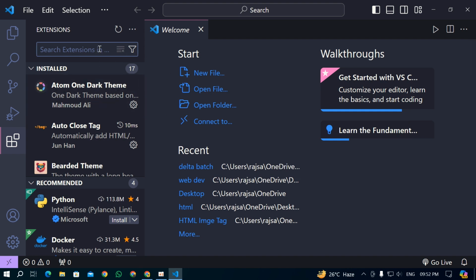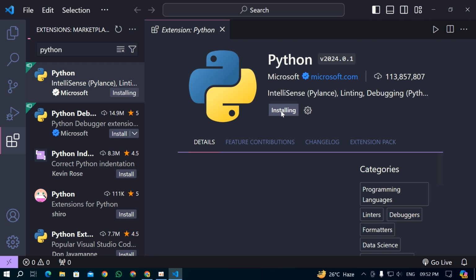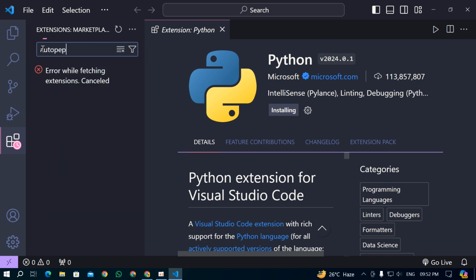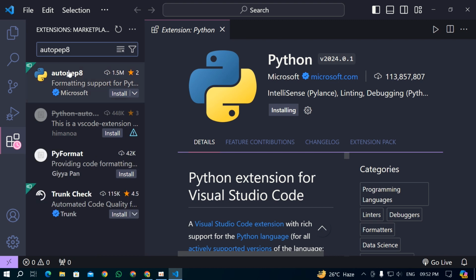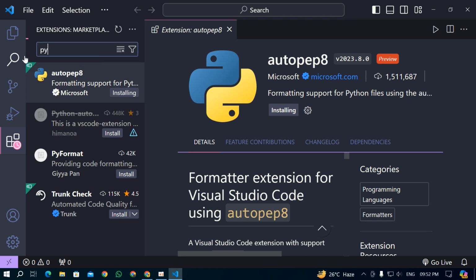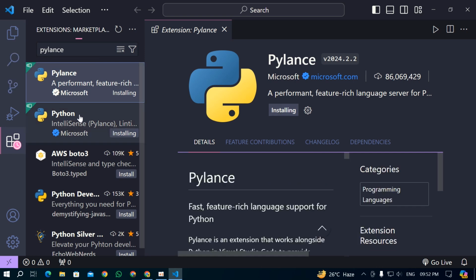Click on this search bar and search for Python. You have to click on this extension button and search for Python. Click on this Python and click on install. It will install Python. Till then we will also install AutoPep8. Click on this AutoPep8 and install it, and we are also going to install Pylance. But if you are installing Python, by default Pylance gets installed. So just wait for some time and it gets installed.